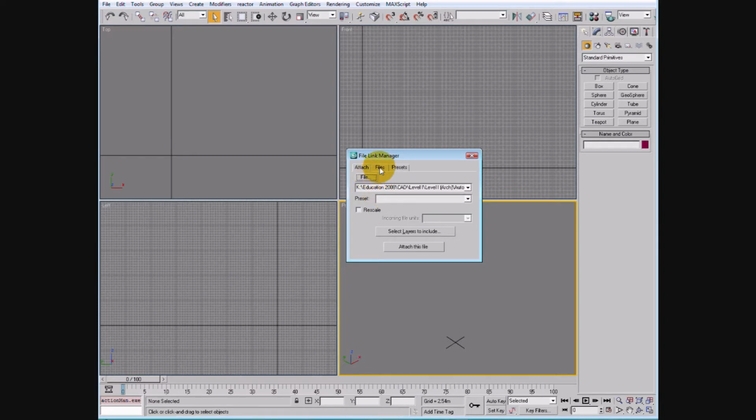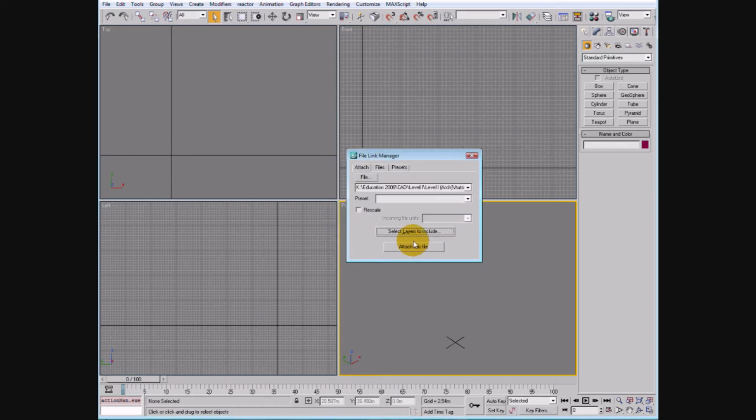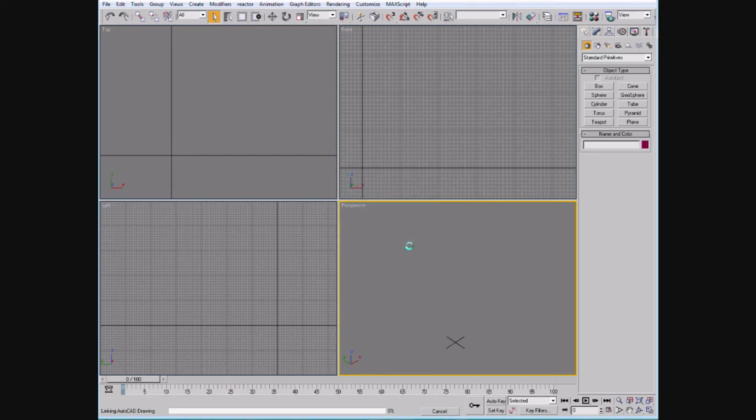want to look at the layers to include. This is a very nice feature. If you go back and work on your house after you import it in here and add some things, you can turn things off. That way you don't have to have double items in there. So if you make modifications and you just want to bring a couple things in here, you can always do it this way. So I have all of this selected, and go ahead and attach this file.